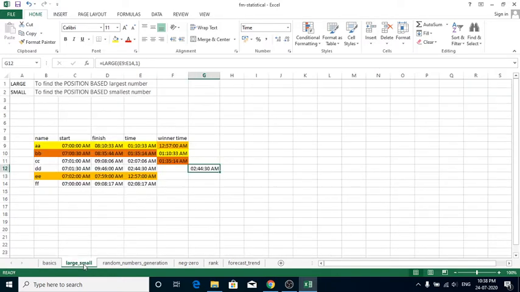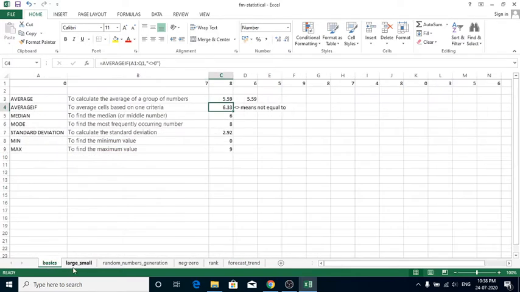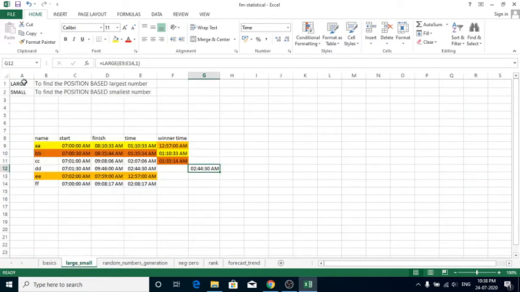Now let's look at the LARGE and SMALL functions. The LARGE and SMALL functions are very similar to the MIN and MAX functions that we did in the basics sheet. MIN and MAX find the minimum and maximum value, that is, the smallest value and the largest value. LARGE and SMALL are also used to find the largest and smallest value, but the difference is that they are based on a position.